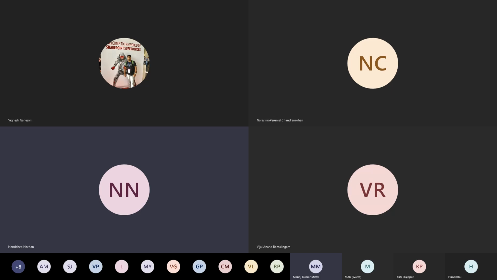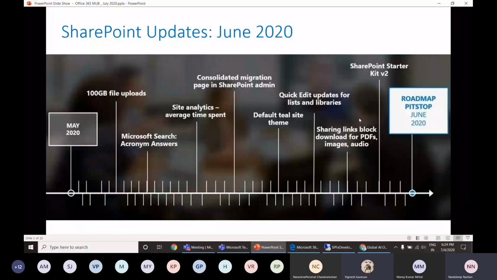So Microsoft has increased the... Your screen is not visible. Screen is not visible. Yeah. All right. Is it visible now? Yeah. Okay.